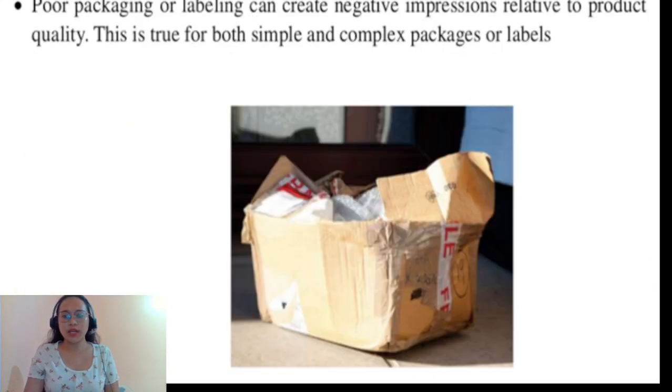So poor packaging or labeling can create negative impressions relative to product quality. This is true for both simple and complex packages or labels. Example is in the picture. If you do not package it properly, this will be the result.